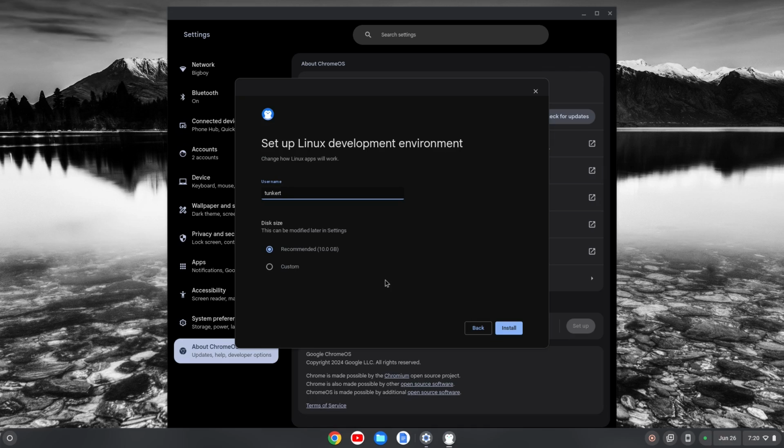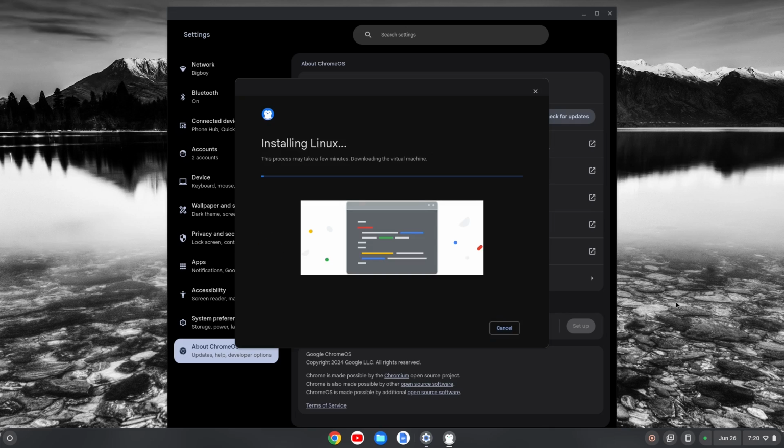If you want to change the username, I would change that now. The disk size can easily be changed later or now with the slider here. I'm going to stick with the recommended defaults and click install. That's going to take a few minutes to go ahead and install, so I'll come on back once that's done.